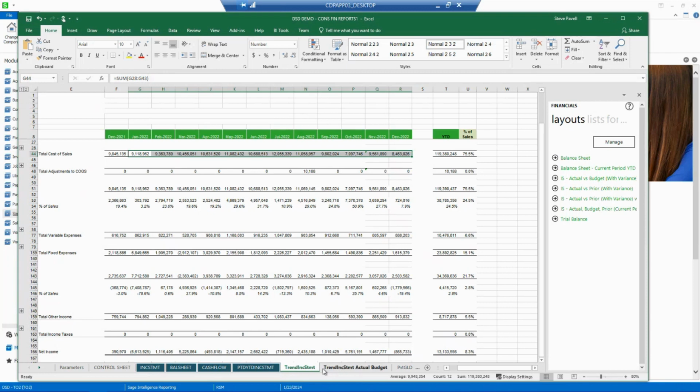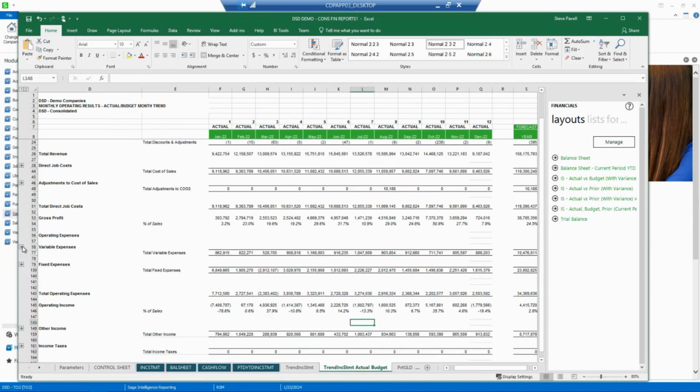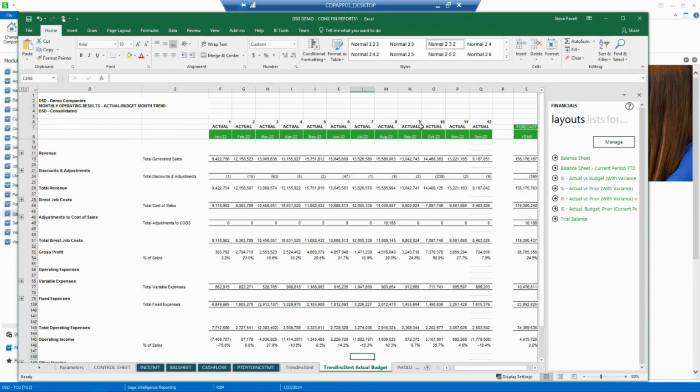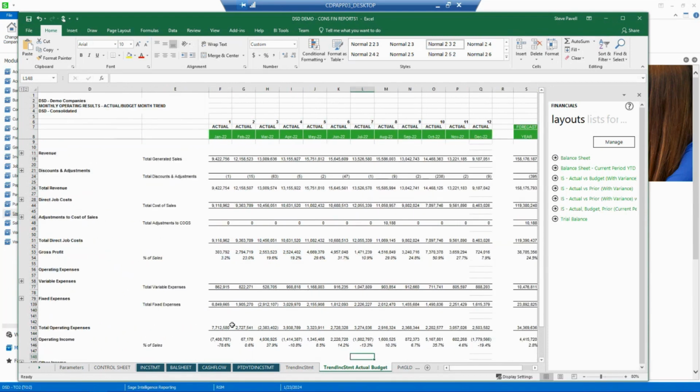All right, another example. So let's go to the next one, which is the trend income statement actual budget. So I've had this request as well. And the request is to say, I want to see actual through a certain month in the year, and then I want to see the budget for the remainder of the year. And then I get a column that is a forecast, which would be the actual months plus the budget for the remaining months. And then you get the forecast, and I've got the percentage of sales there. All right, so that's another way to present the income statement.